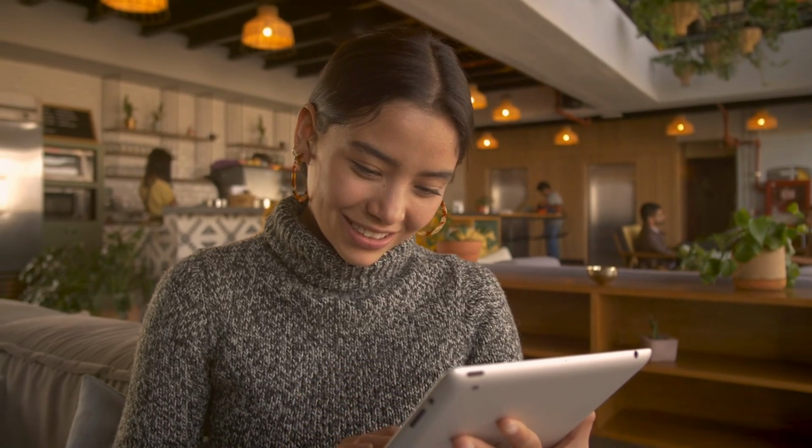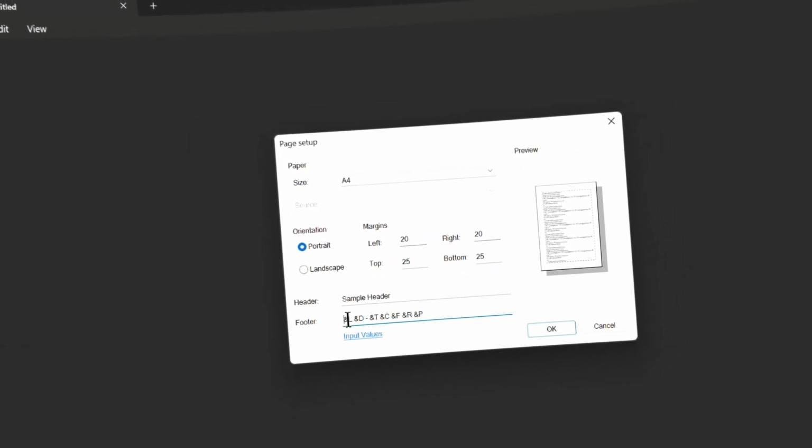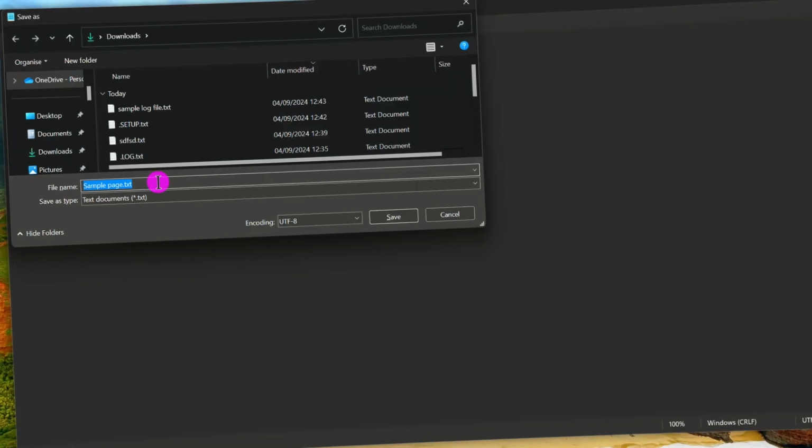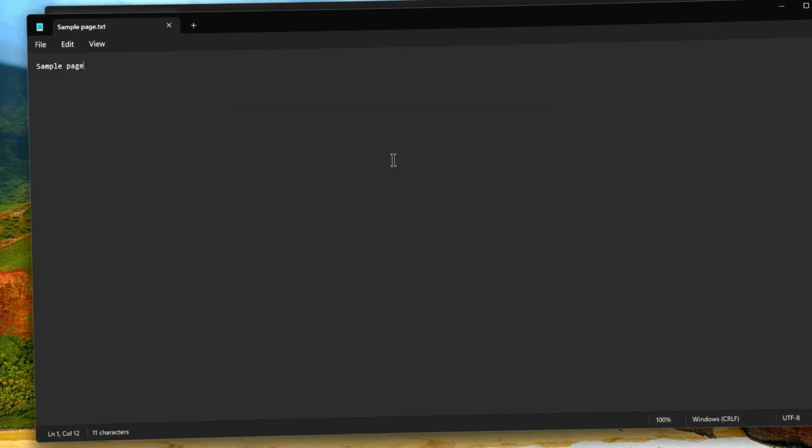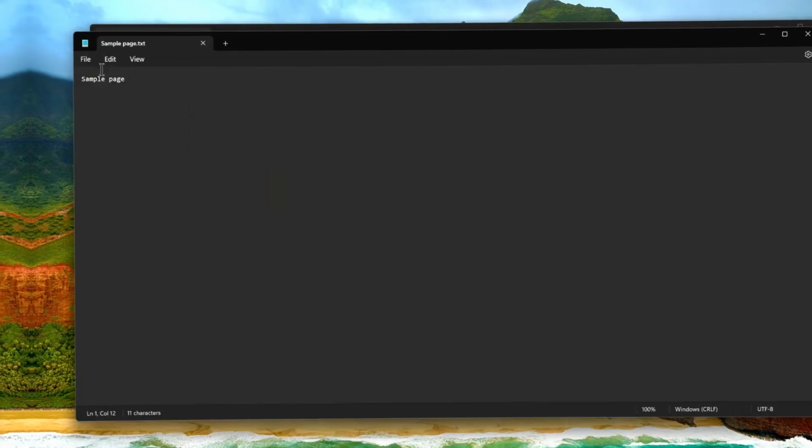I think you are using Windows Notepad. But did you know this simple text editor hides some cool features most users have never even heard of? In today's video, we are going to show you 3 awesome Notepad tricks that you can start using right now.